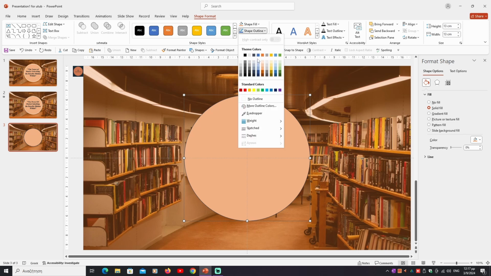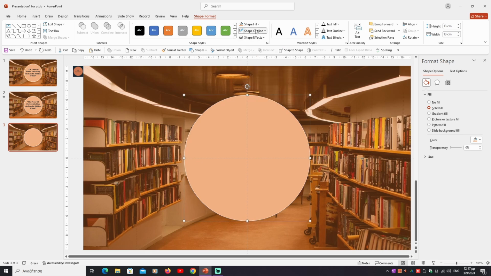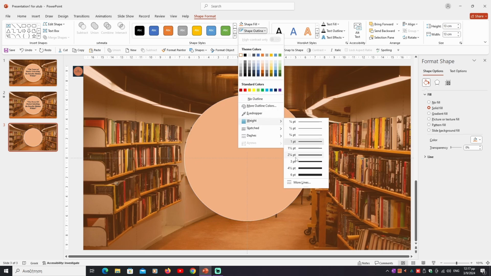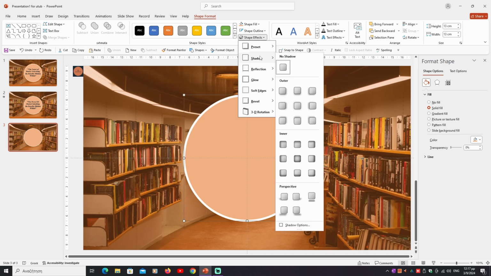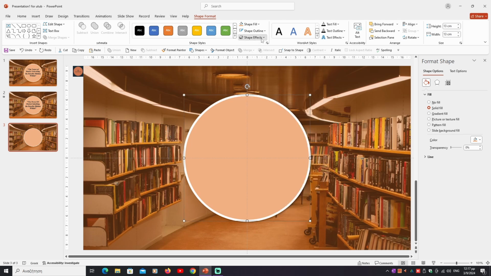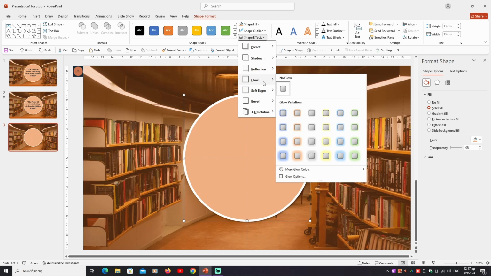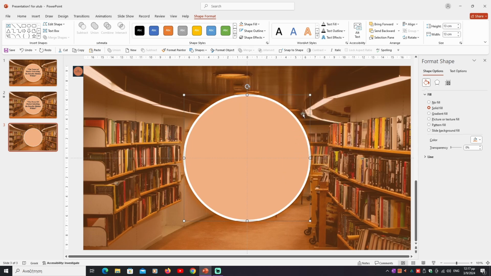Shape Outline, we choose white. Shape Outline again, weight 6 point. We click Shape Effects, Shadow, Outer, the first. Shape Effects again, Glow, in the second column, orange glow, the fourth in a row. And here it is. Now it's time for our title.